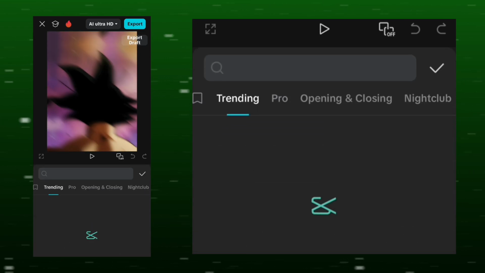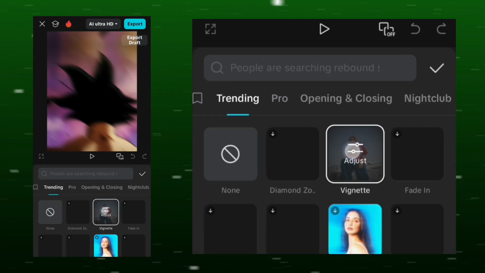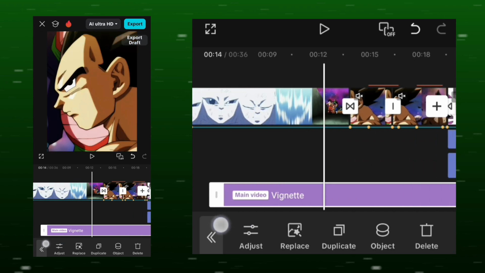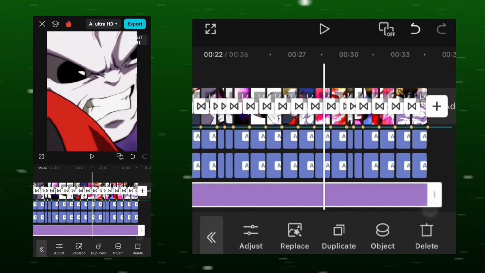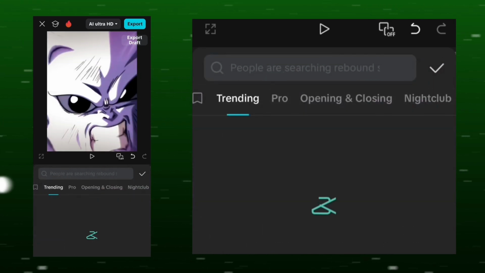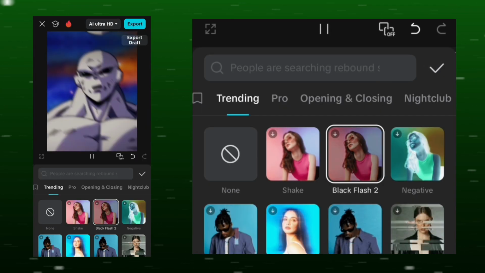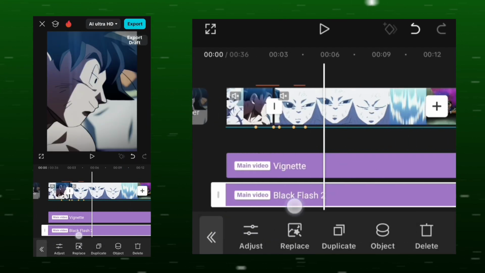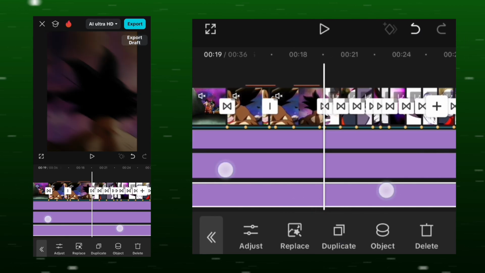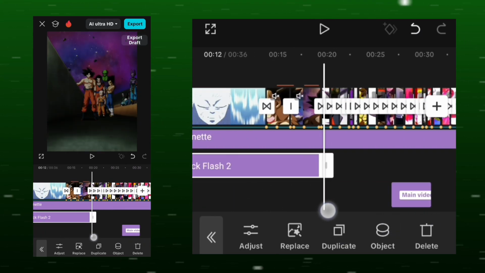Go to the effects option and select vignette, then apply it to all clips. Go to the effects option and select black flash 2. Divide it into 2 parts and adjust it the same way I am doing.